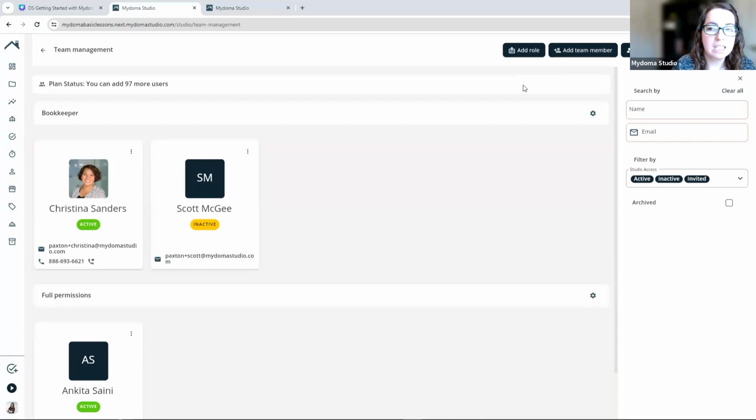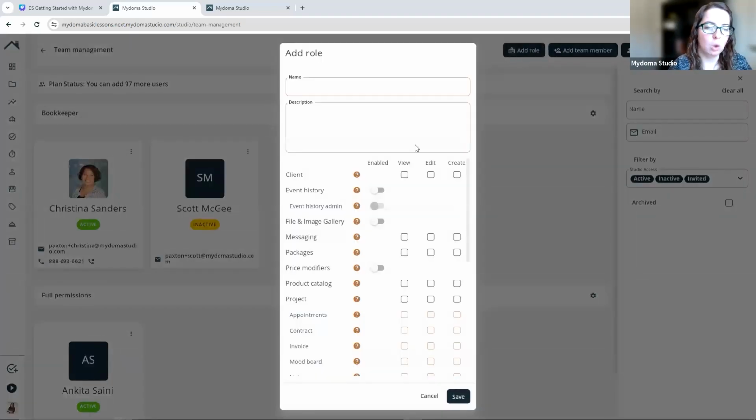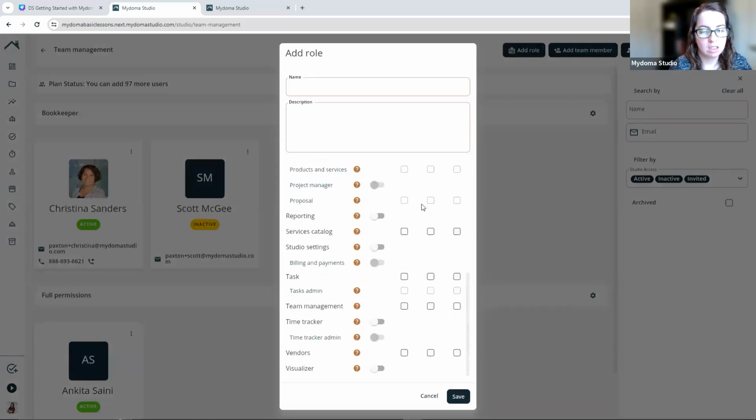So something you'll want to do is you'll want to create a role. So if I select add role, I can come through here and I can see all of the permissions. Again, depending on how many permissions you see will be based off of how far zoomed in or out you are and what your screen size is.